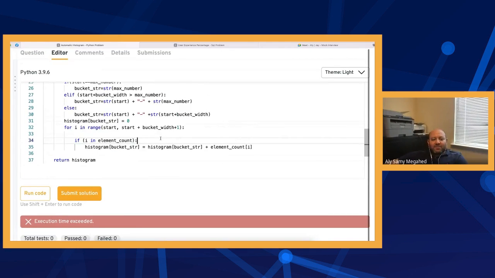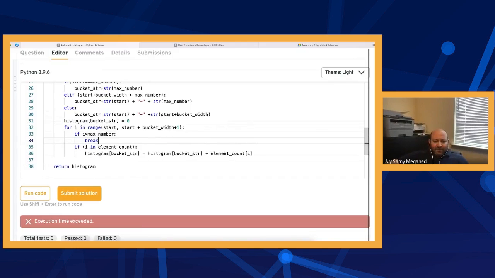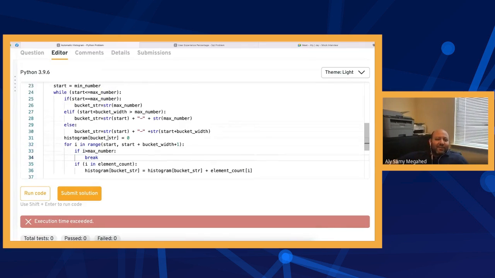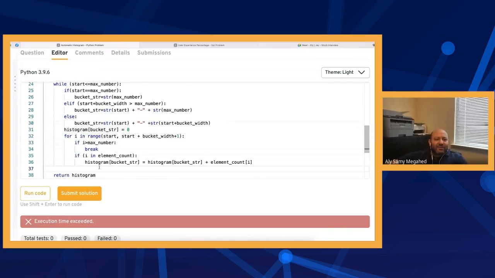I think here I have to check if i is greater than the max. If that's the case, then I have to break. So what could be the problem here? I'm having that while loop, and I forgot to update it. So.